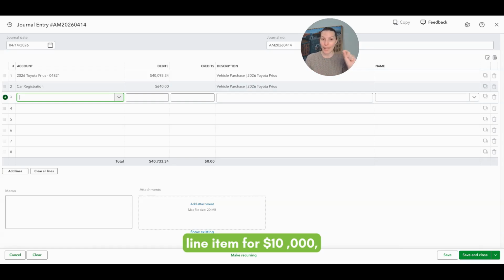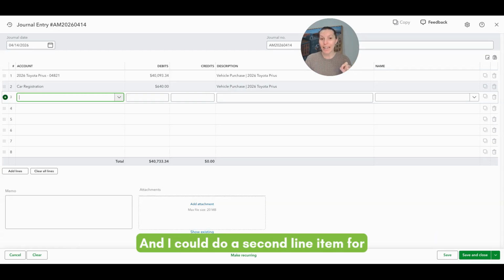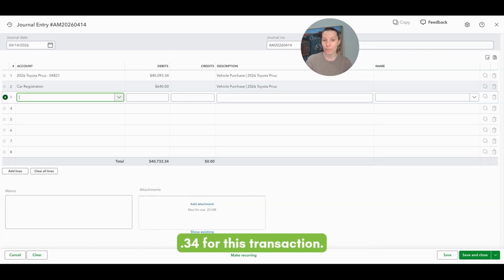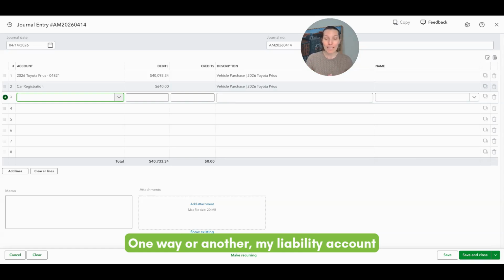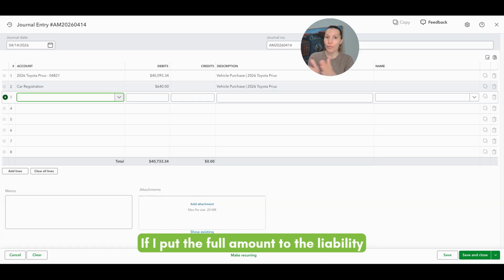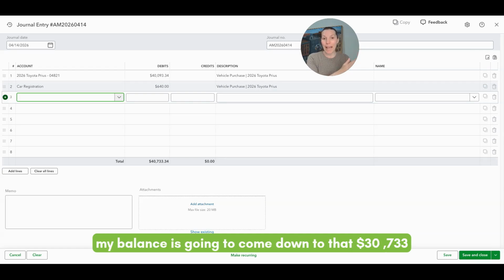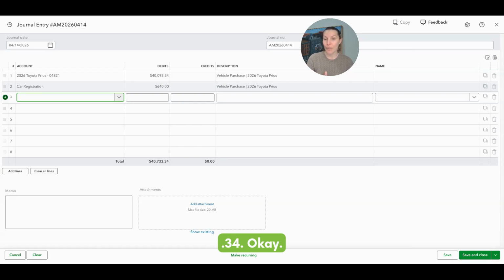Or I can do one line item for $10,000, which would be the down payment that I made on this car. And I could do a second line item for the amount that I actually financed and put that to the liability account. Okay, so I ended up financing $30,733.34 for this transaction. One way or another, my liability account is ultimately going to be accurate because here's what's going to happen. If I put the full amount to the liability account and then put that $10,000 to the liability account from my bank register, my balance is going to come down to that $30,733.34. Okay.